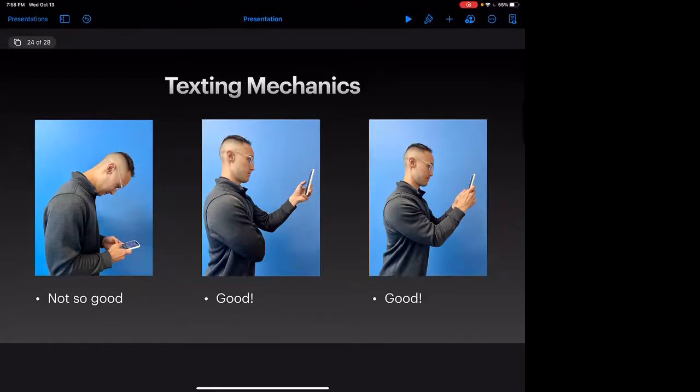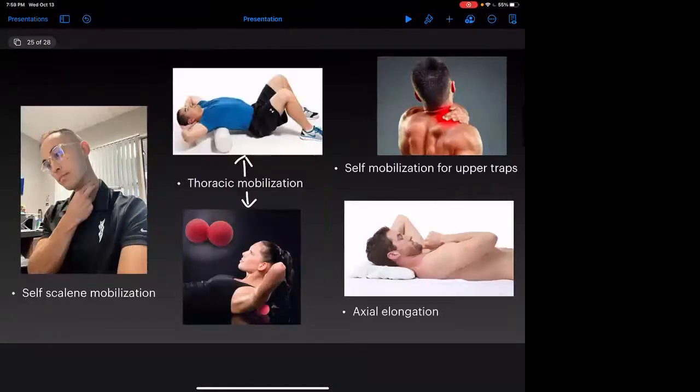And let's say you're sitting on a couch, just be aware of how the upper back can tend to round, the neck can tend to flex, and that can put pressure on those nerves coming out of the neck. Scalene mobilization, these are just some self-mobilization activities for the neck. Scalenes we talked about.